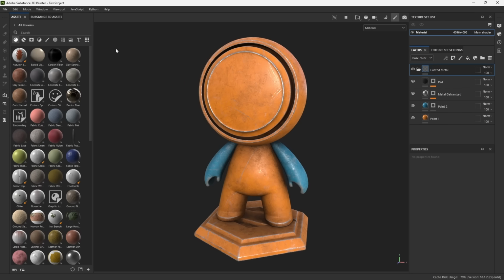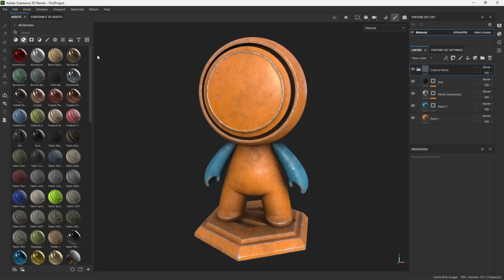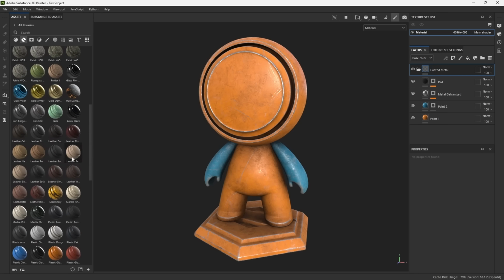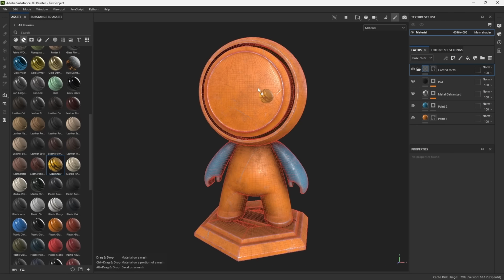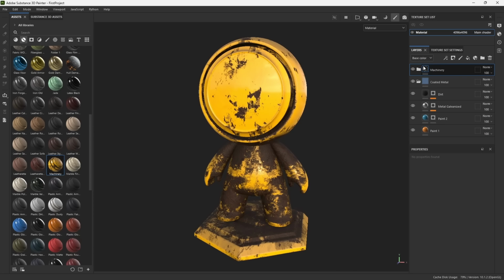And we could see the smart materials that Substance Painter comes with by selecting this material icon. So smart materials are literally just folders of layers, just like what we have with the coated metal. So for example, we have this machinery smart material. What I will do is drag it on my object or drag it into my layer stack and let go. Instead of this being a single layer, this smart material is a group of layers.